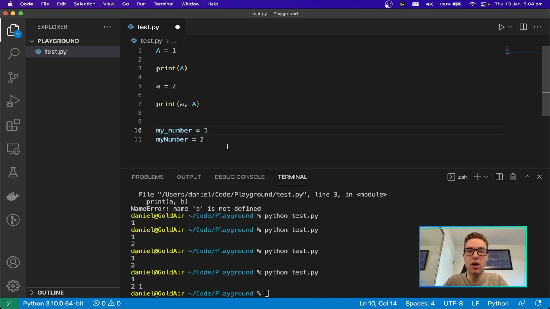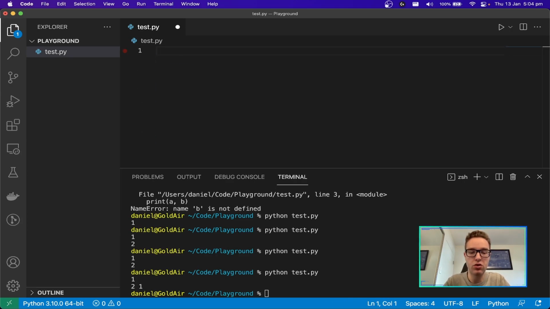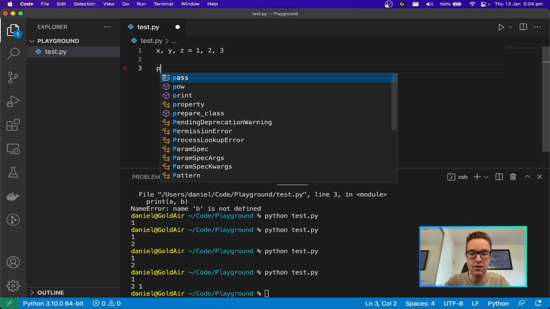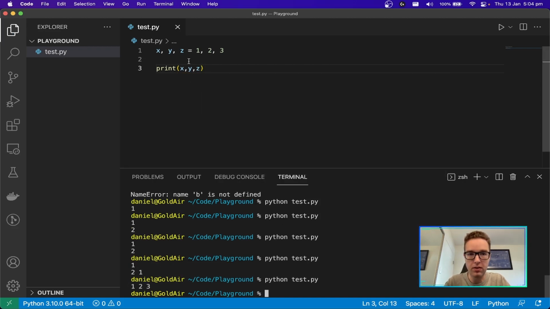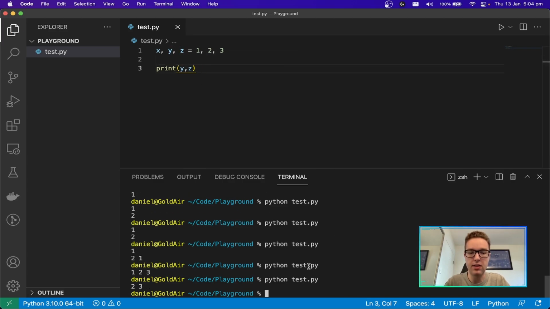Another thing about variable assignment, if we get rid of all of this, is that you can do multiple at the same time. So say we had x, y, and z, and we could assign it to 1, 2, 3 here. So now if we print x, y, and z here, we see that it's 1, 2, 3. So x is 1, y is 2, and z is 3, right? So say we just printed y, z, we should just get 2, 3, right?